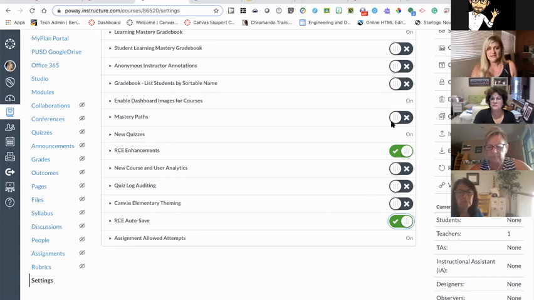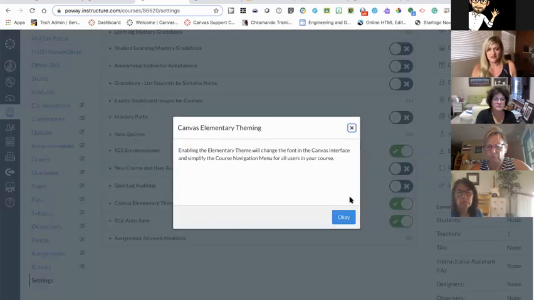That's pretty handy. The other option in here is if you are tired of the current Canvas font, you can change to elementary theming.